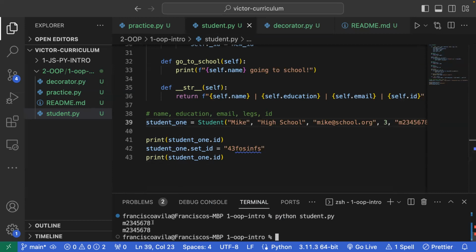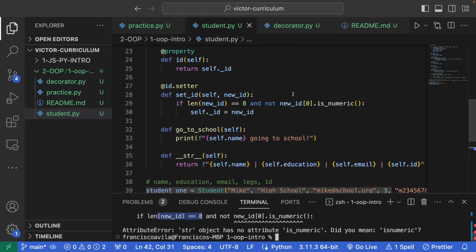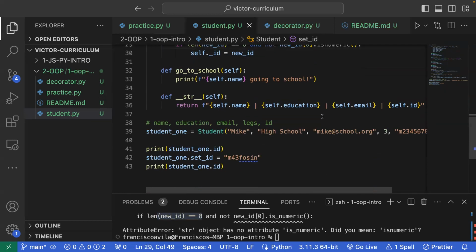Okay, so now when we run it, we can see that when we gave it an invalid value, nothing changed. So now let's meet one condition where the first one goes through. Okay, but it's still not equal to 8 characters. So let's see, we have 1, 2, 3, 4, 5, 6, 7, 8. So I just need to get rid of FS. Oh, that's not what I meant to do. So it met the fact that the length was equal to 8. It's not is numeric. So string object has no attribute is numeric. Did you mean isnumeric? Of course, I did mean that. There you go.